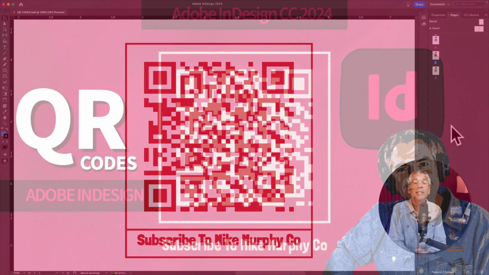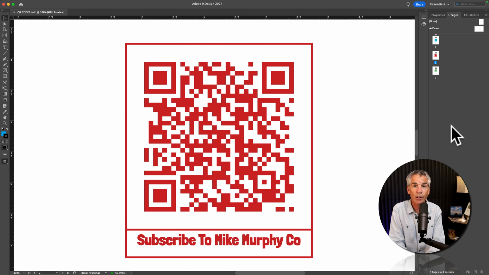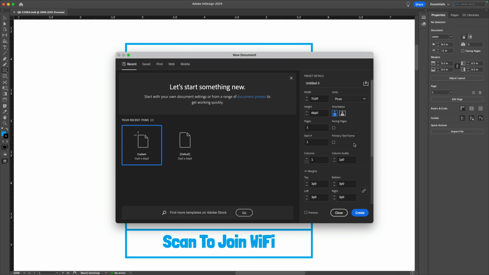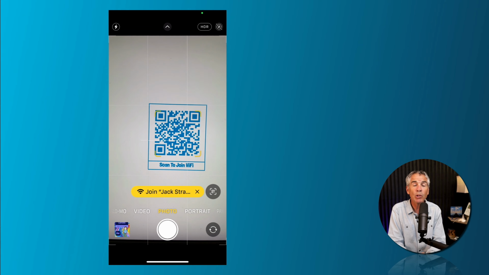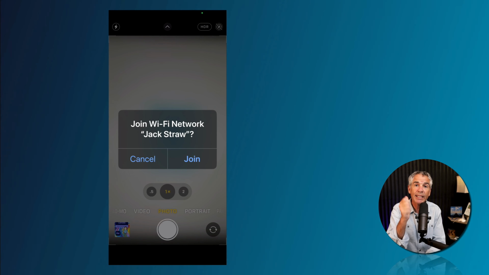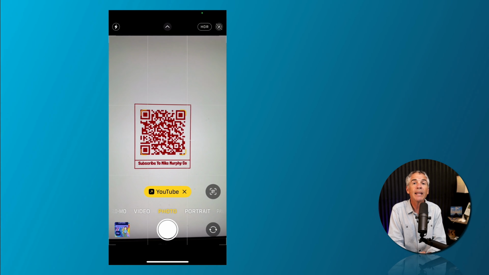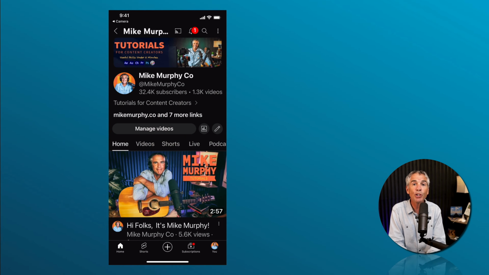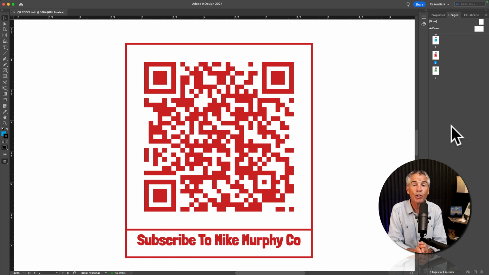Today's quick tip is in Adobe InDesign CC 2024. In this tutorial, I'm going to show you how you can use InDesign to create QR codes. For the example, we are going to be creating a QR code so when somebody scans it using the camera app on their mobile device, it is going to send them to your YouTube channel and ask them if they want to subscribe to your YouTube channel.